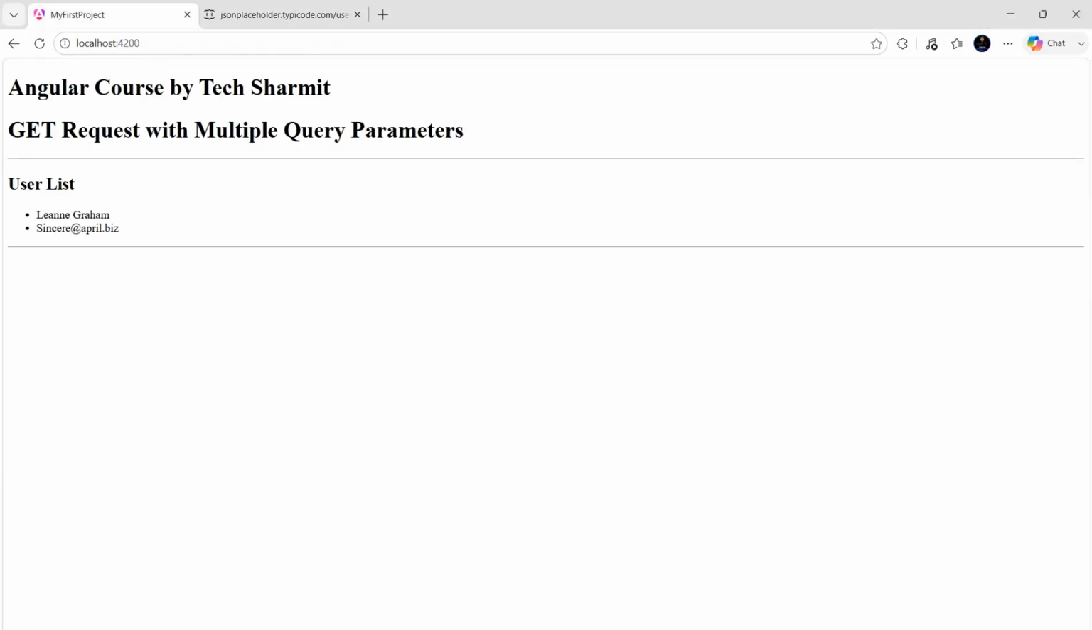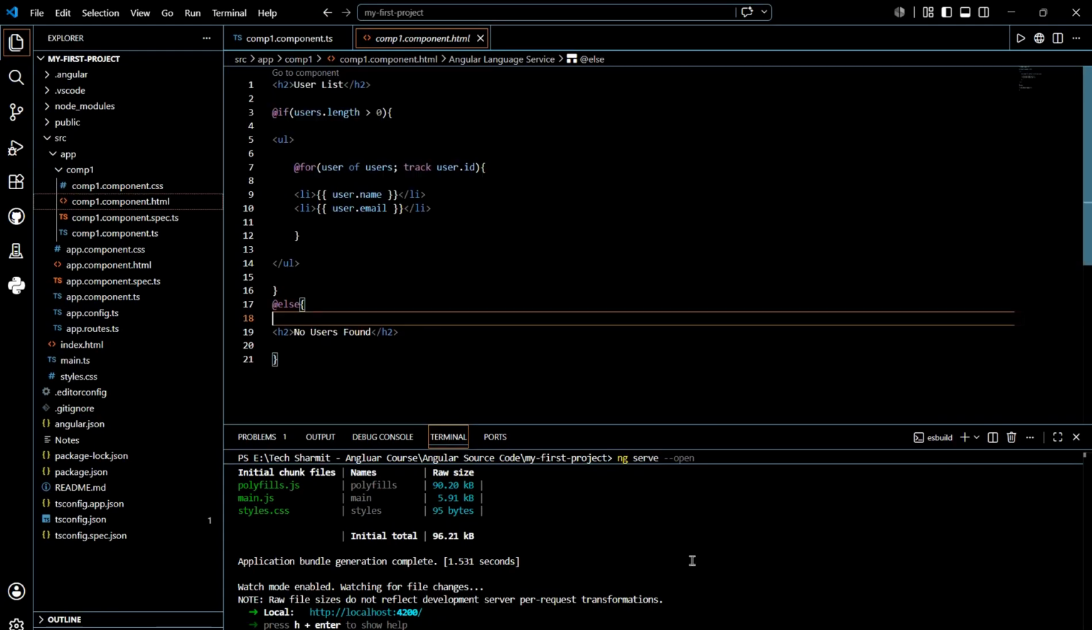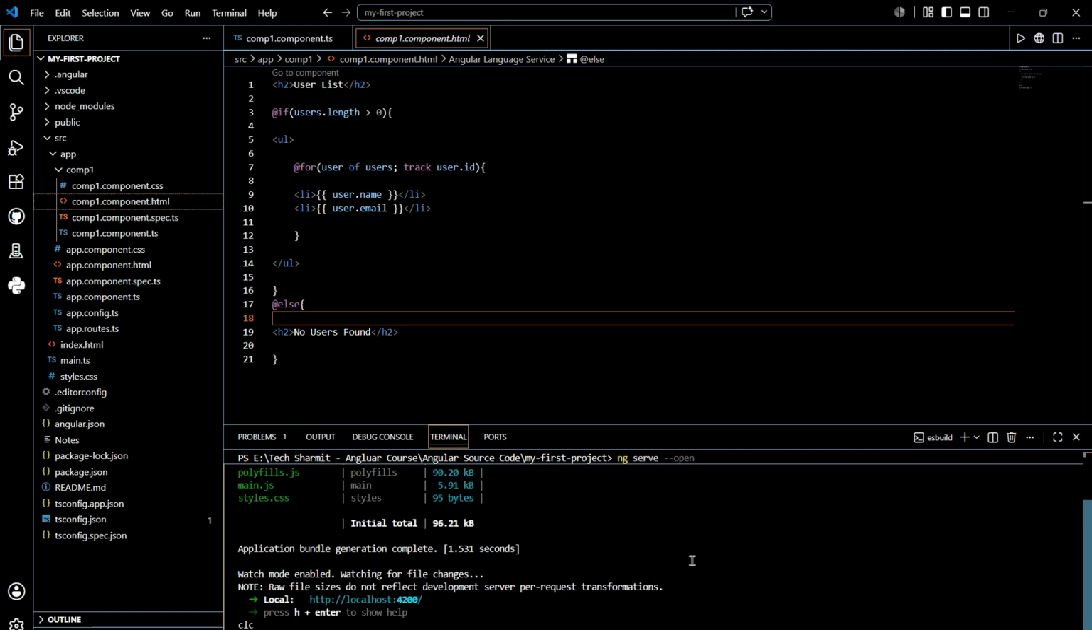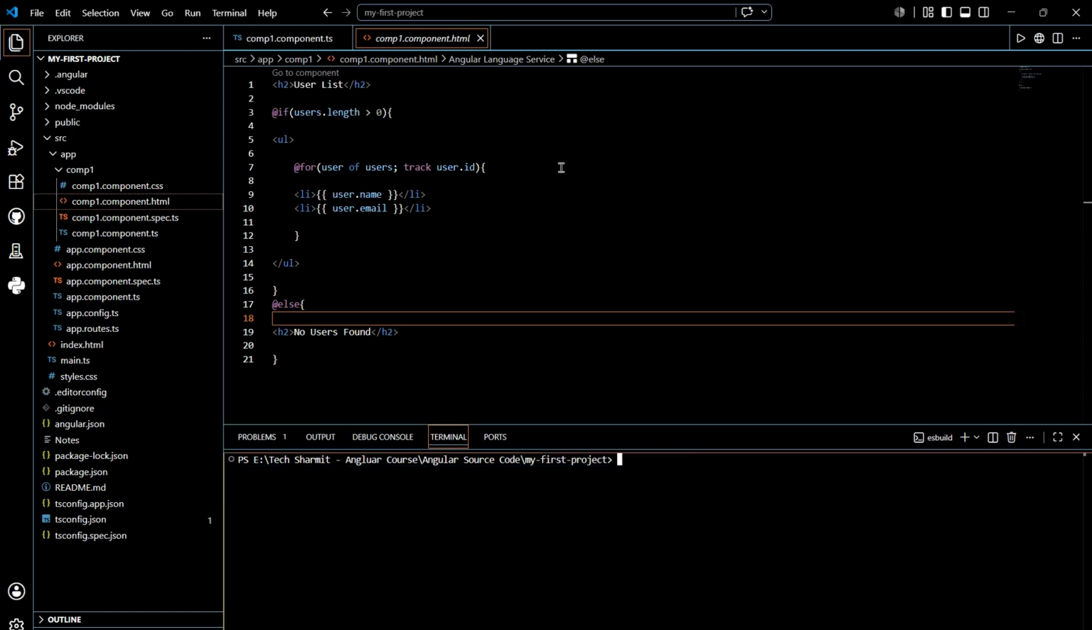Clear? So I think this part is clear to everyone. Now let's see what all changes we have made in our program to make this work. Although it's quite simple, but still maybe some of you want to know how it is happening.